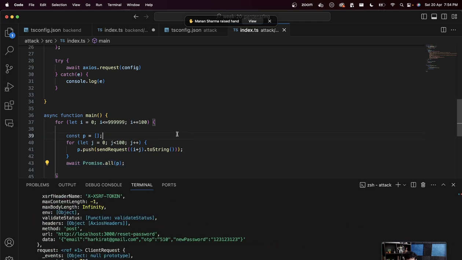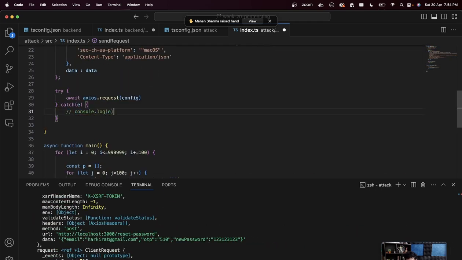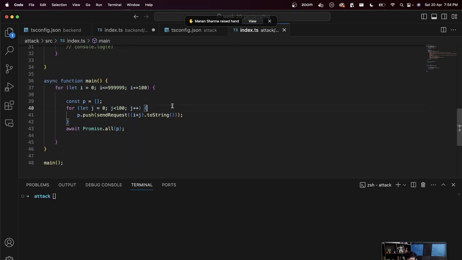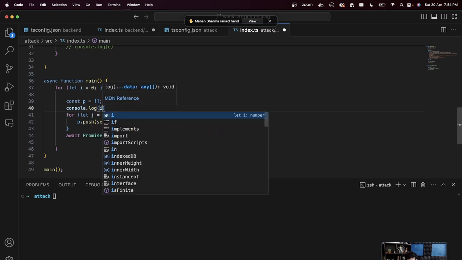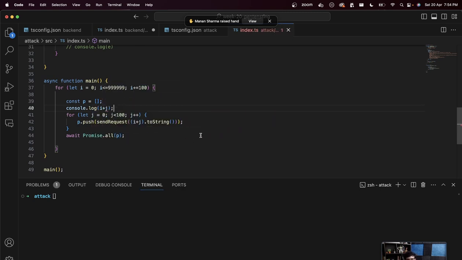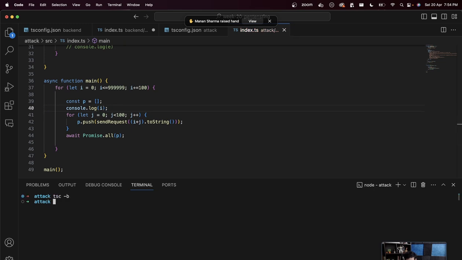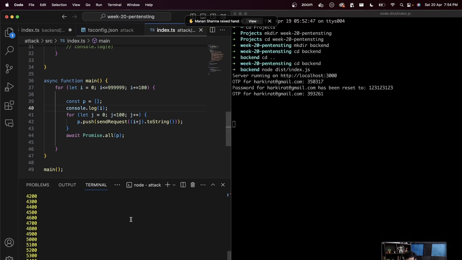Oh my God. Let's not log the exception over here. And let's log where we are at, console.log i plus j. Let's see what 100 requests we are sending out again and again. So now let me compile. Run. And now as you can see, I'm sending 100 requests at a time.